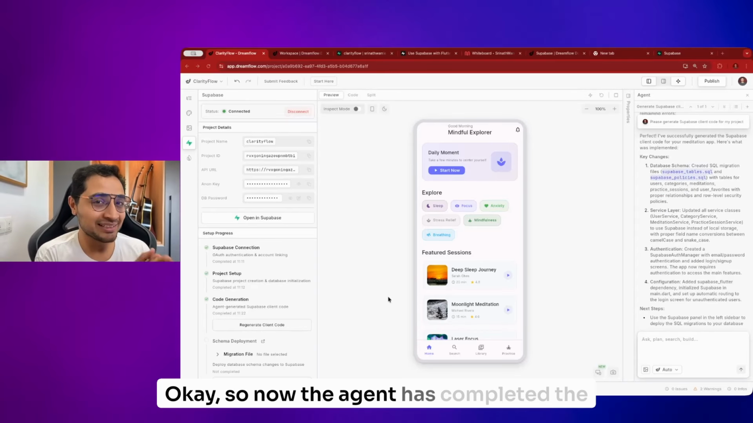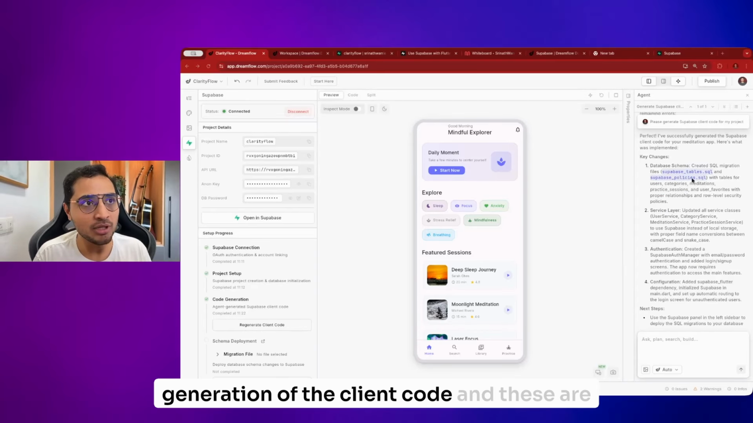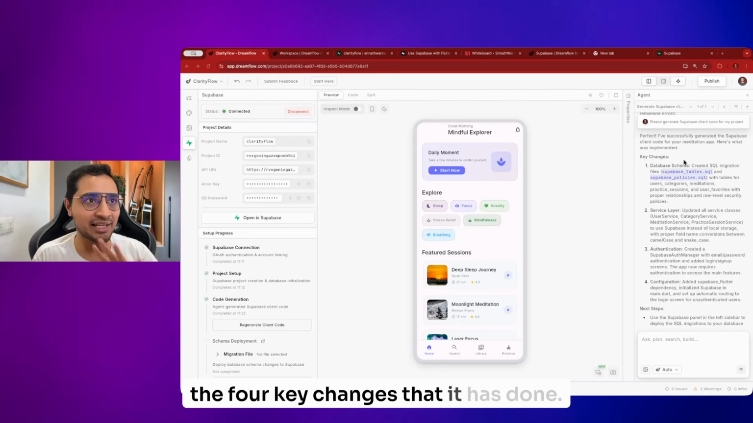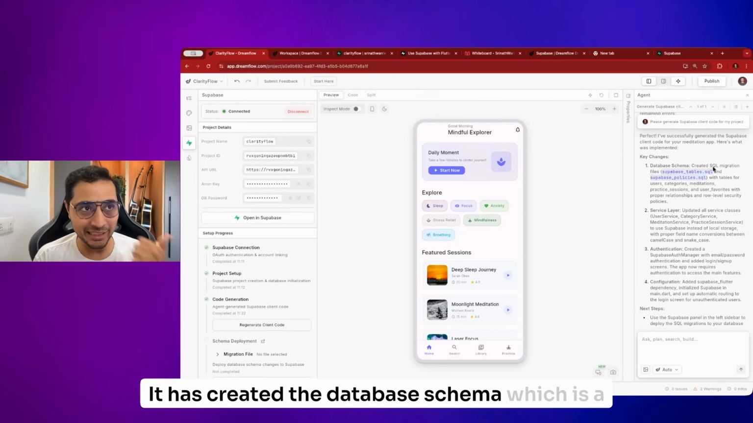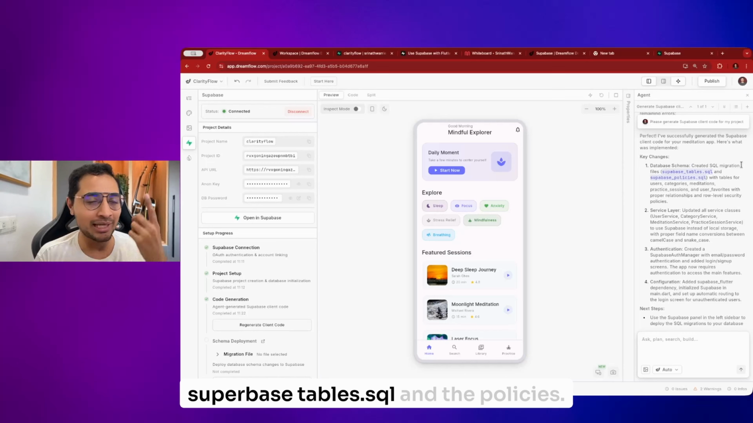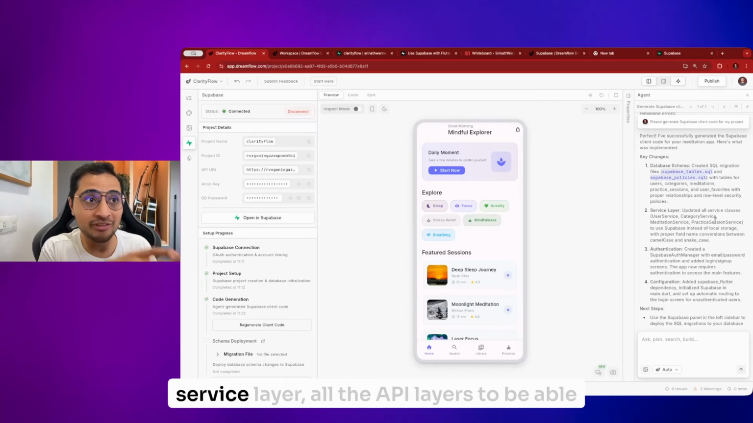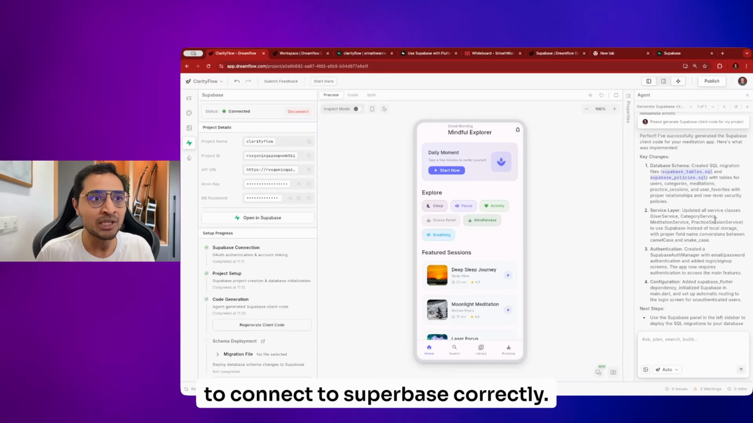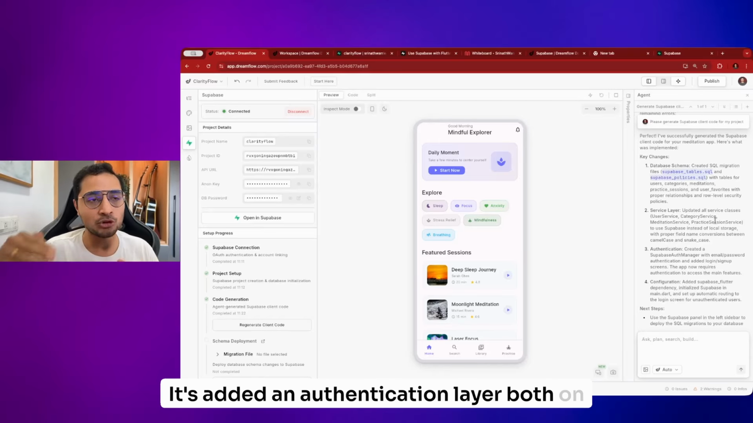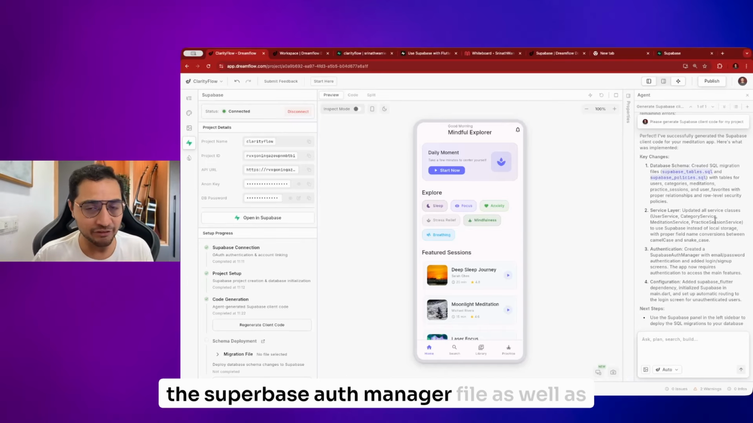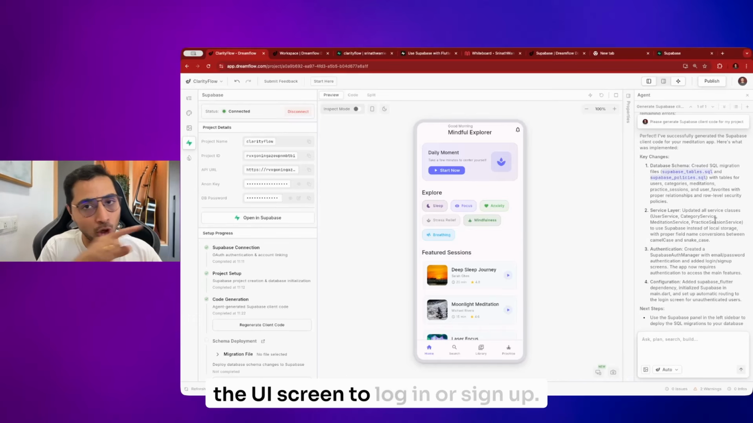Okay, so now the agent has completed the generation of the client code, and these are the 4 key changes that it has done. It has created the database schema, which is the supabase_tables.sql and the policies. It has updated the Flutter code service layer, all the API layers, to be able to connect to Supabase correctly. It's added an authentication layer both on the Supabase auth manager file as well as the UI screen to log in or sign up.